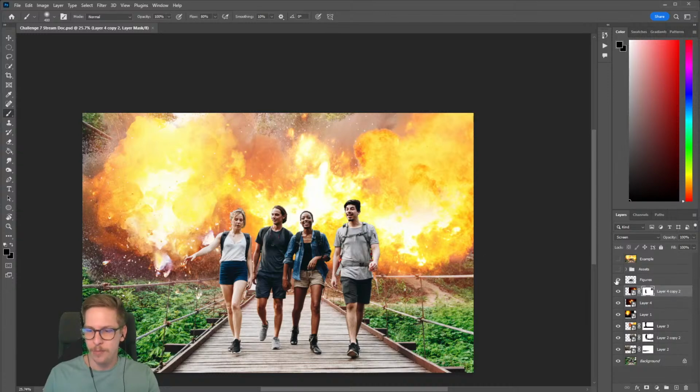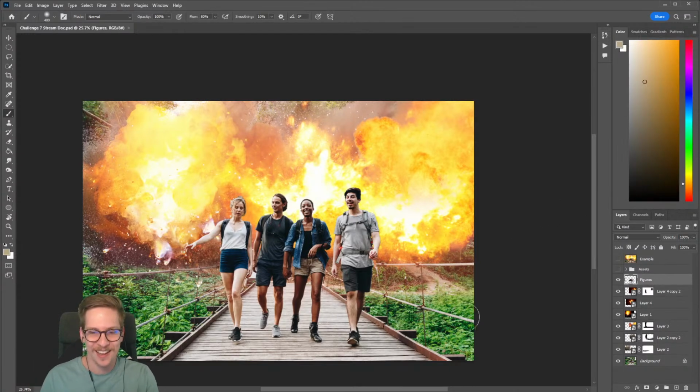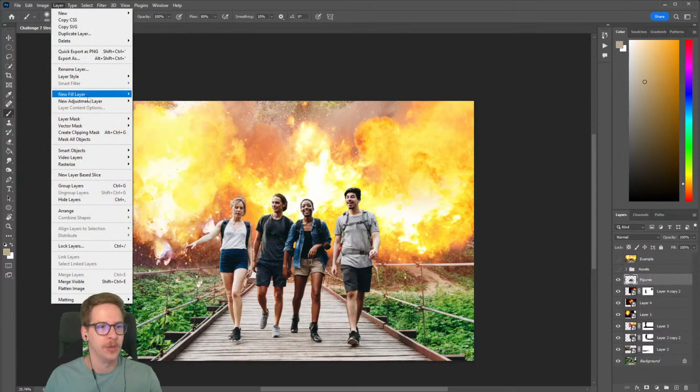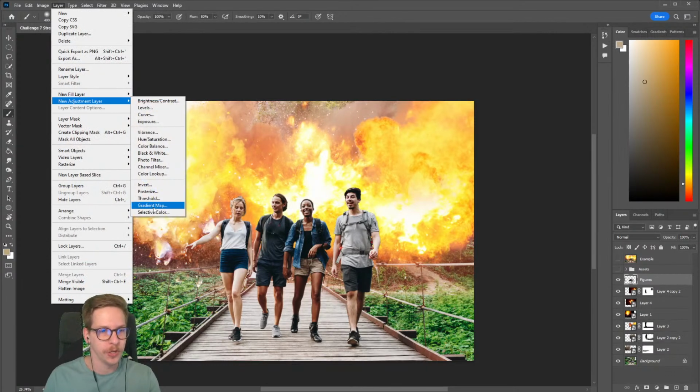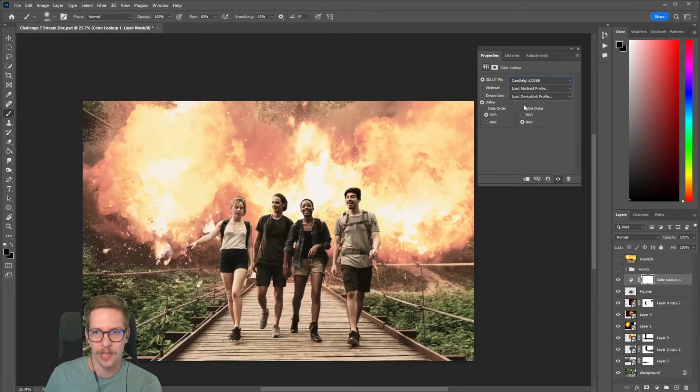Yeah, so I want to add maybe a color lookup to this whole thing. I feel like the coloration of the background and the foreground doesn't really look good to me. The green of the leaves looks way too intense. It doesn't look warm enough. So let's try a new adjustment layer. Go into layer, new adjustment layer, color lookup. And you can scroll through these different color lookups to see if there's any effects that you really like.